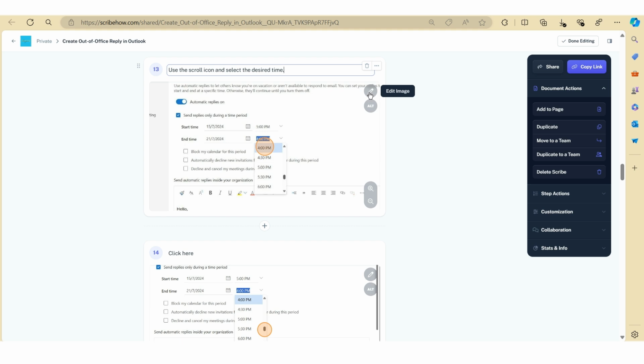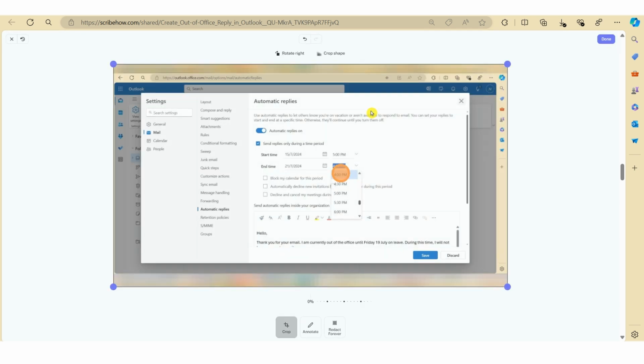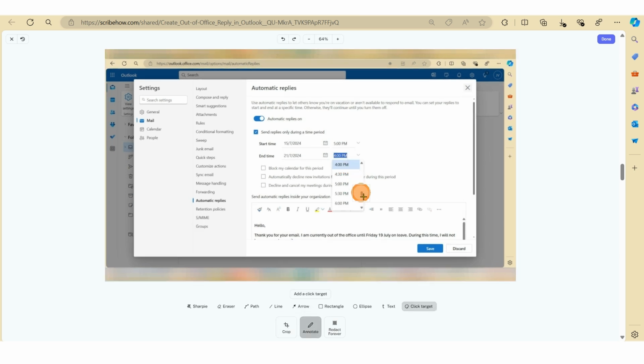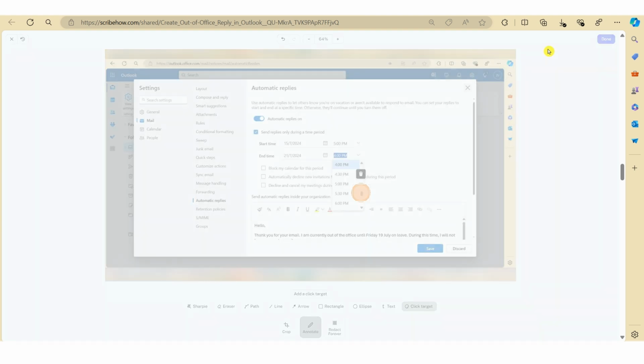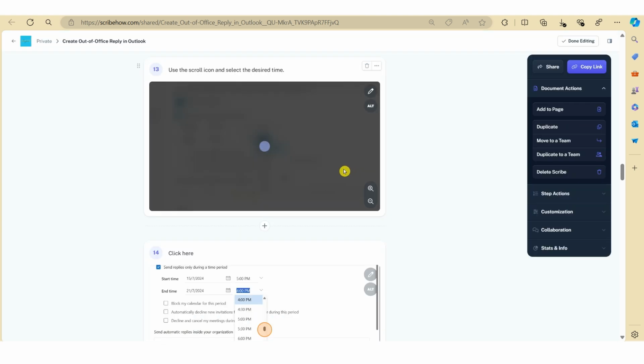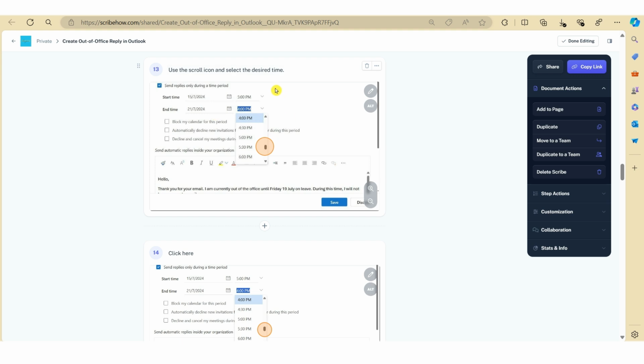To change the location of the target, just click Edit Image and click the pen tool. And now just move the target to your desired location and hit Done. So here you can see we were able to duplicate an existing step in order to create a new step within our how-to guide. And that's it for this video.